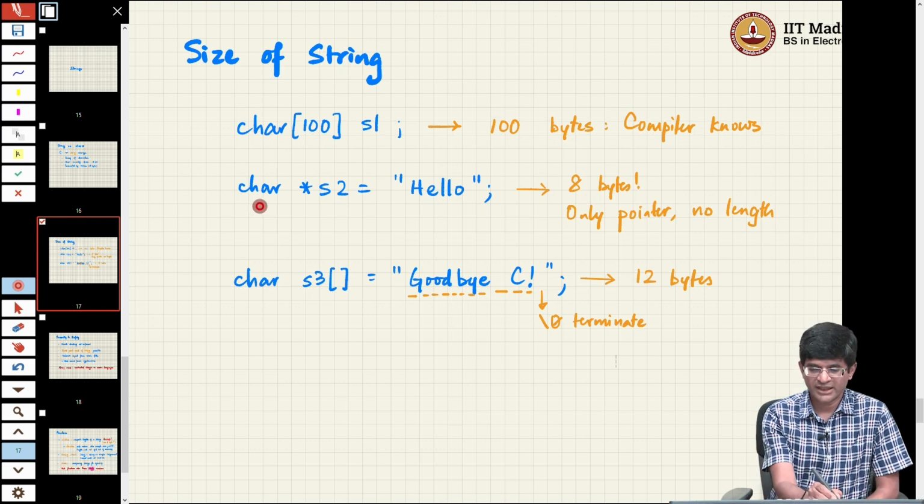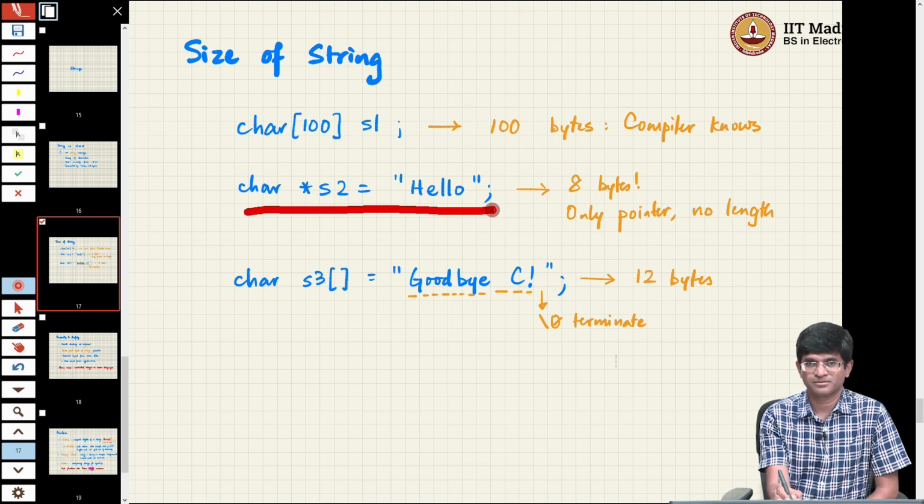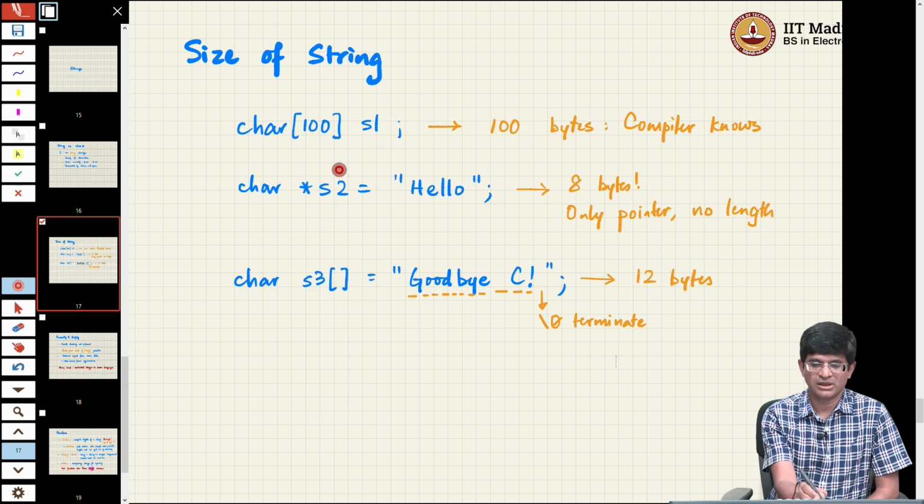Now what happens if I declare something like this, char *s2 = "hello"? This is kind of interesting because if I ask for the size of s2, at this point it is not going to give me the size of the string. What it is going to give me is the size of s2, which is a pointer to a character.